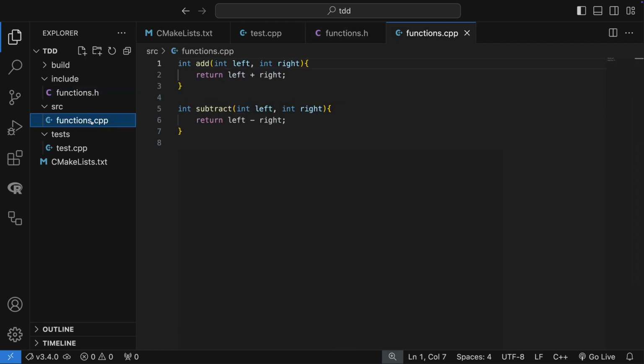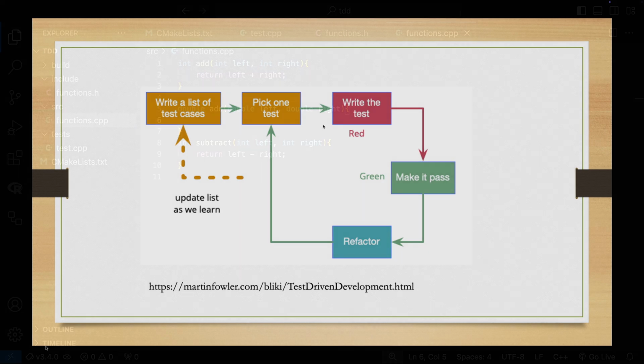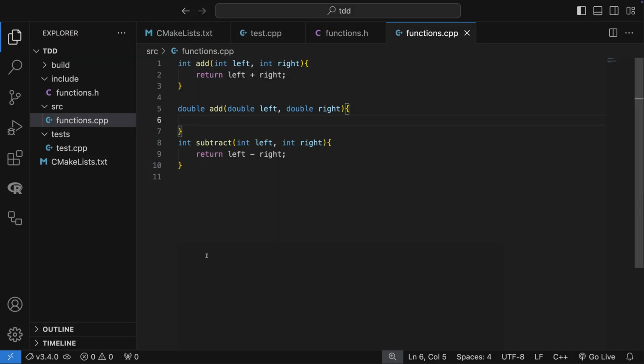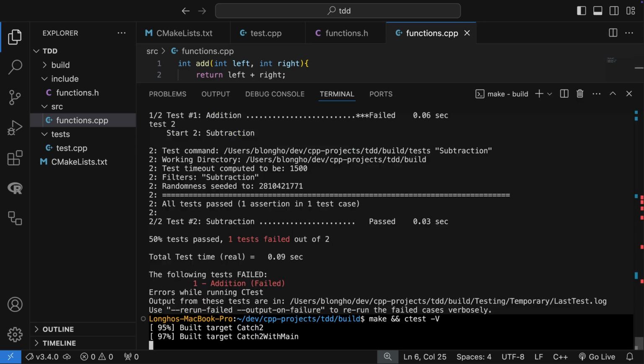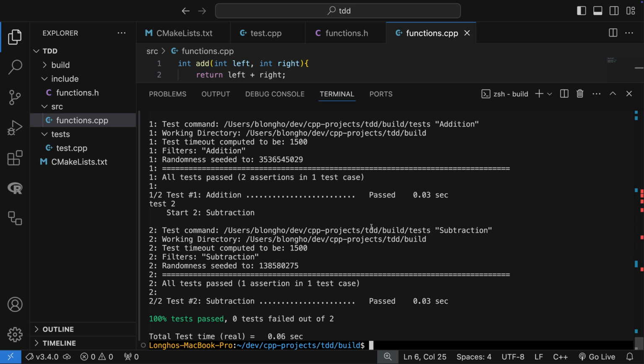Let's see how this works. As you saw in the presentation, we pick one test, write test, make it pass, and then refactor. So this is refactoring. Now we are refactoring to make sure the add function works. Let us repeat that, and let's run the test again. Let's see if it passes. Our compiler is clever enough. C++ is a very powerful language.